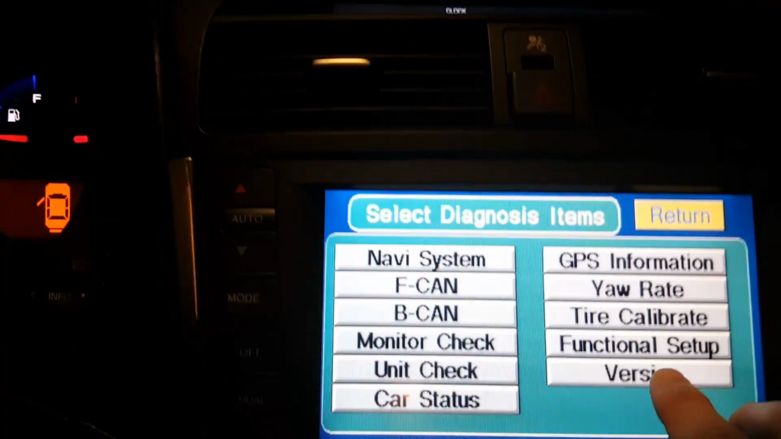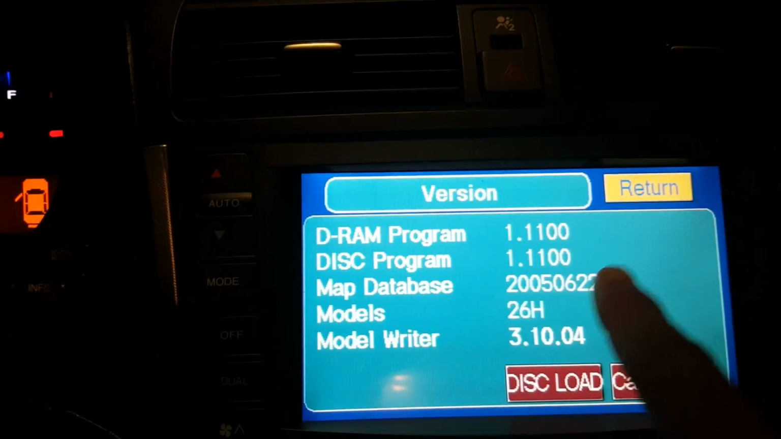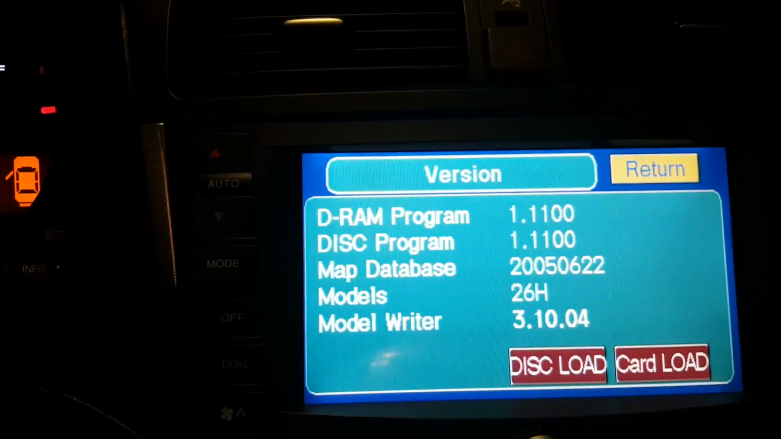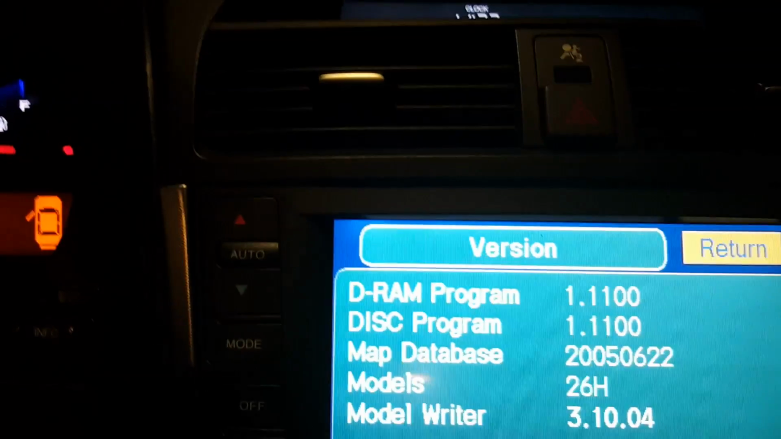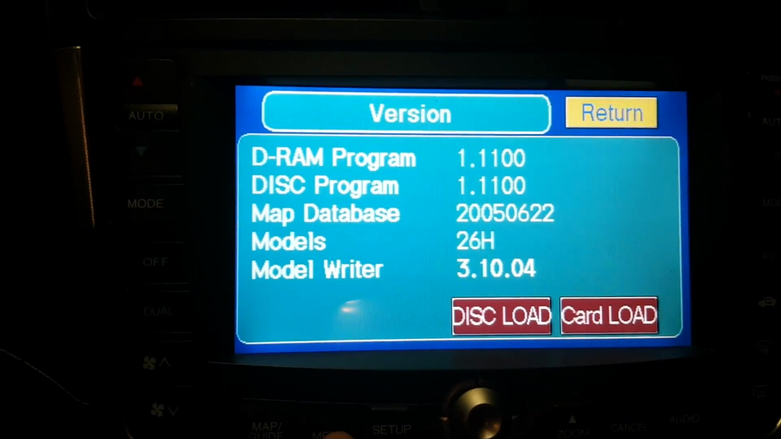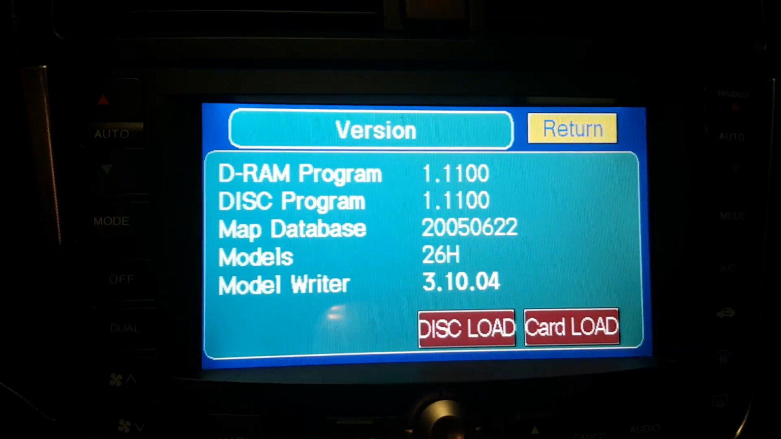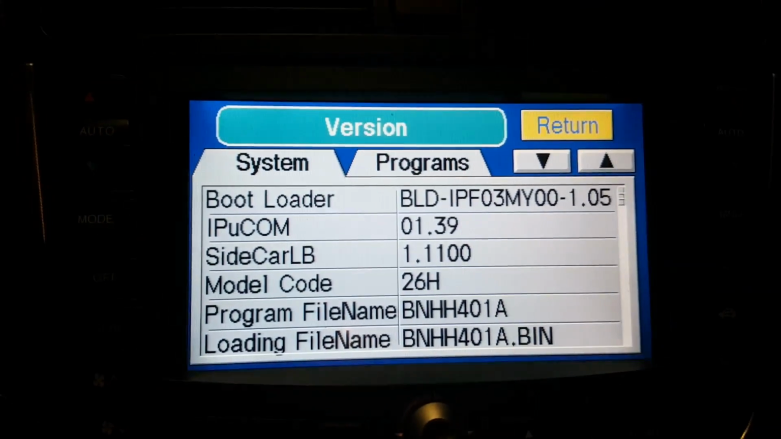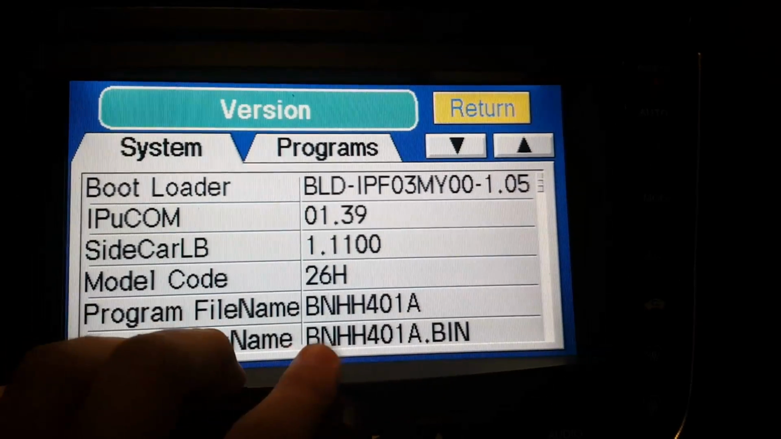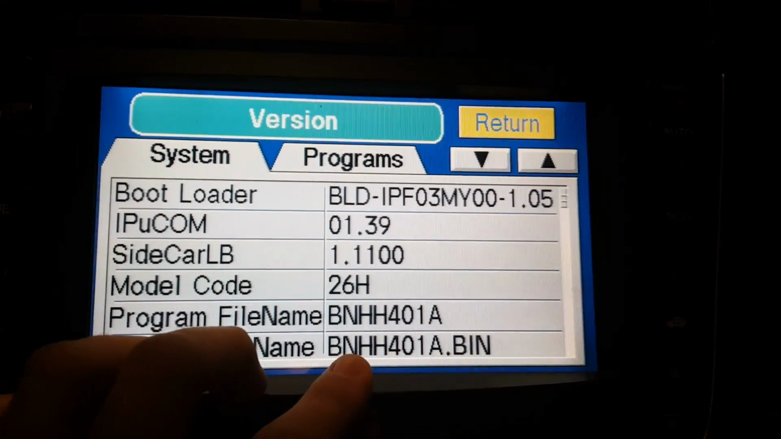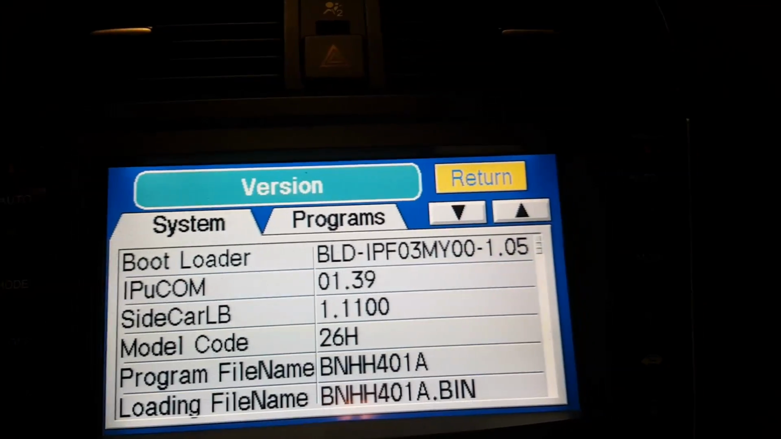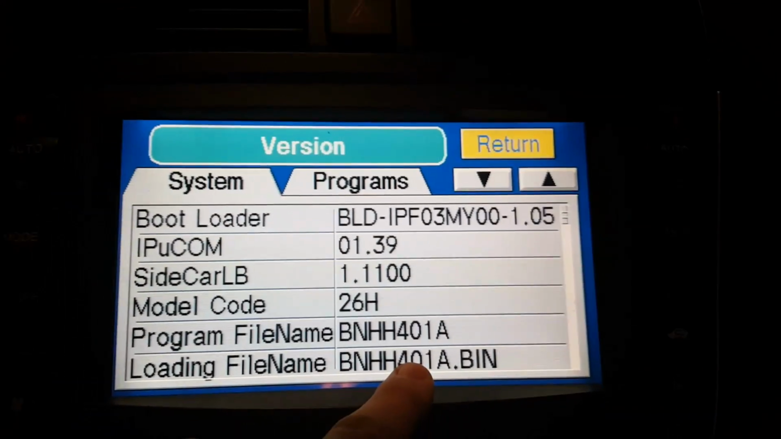So what you have to do is tap on version, and so once you get the version, you have the disk load, which we'll use later, and once you're here, you got to tap the menu for 5 seconds. Okay, and this is exactly what we want. So basically here you have the loading file name. This is the only file that is left to modify in case you want the splash screen or not. So take a note of this file.